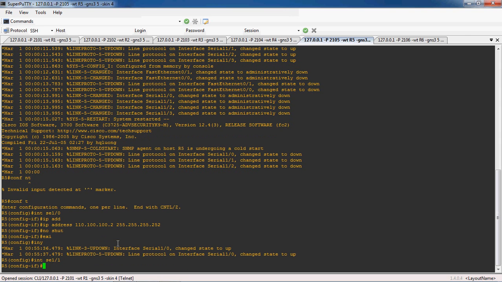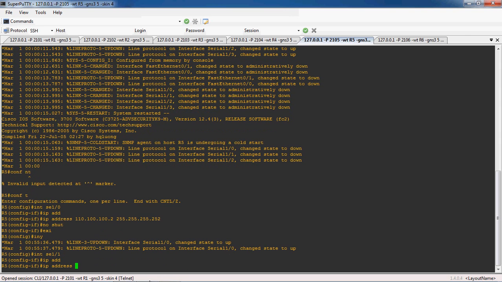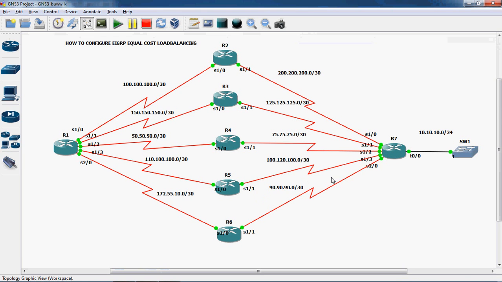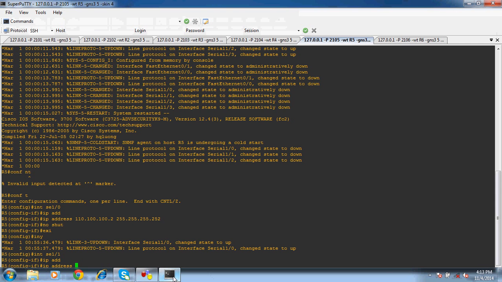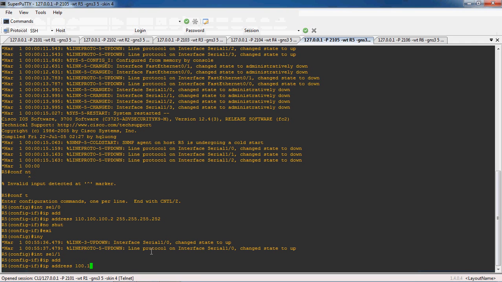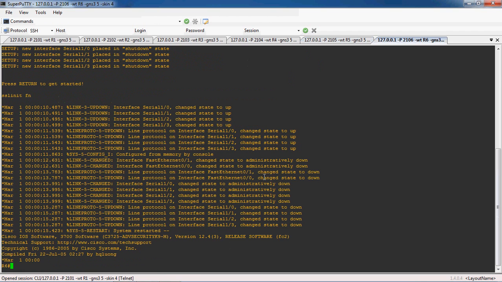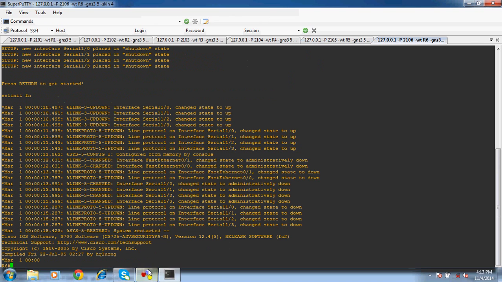Interface serial 1/1, IP address. So serial 1/1 can be connected to R7. So the IP is 100.120.100.0/30. So 100.120.100.1, 255.255.255.252. No shutdown, to enable this interface.